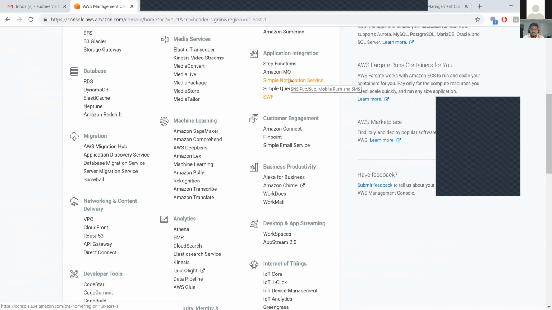Coming to this SNS, that is the Simple Notification Service, we have WhatsApp and mobile push, that is either the notifications or the SMS. And we have the Simple Queue Service. So it is a managed message queue.